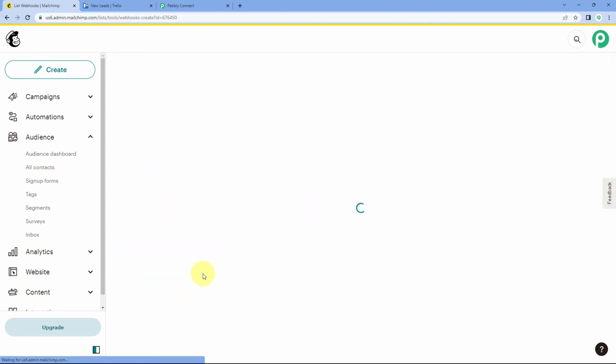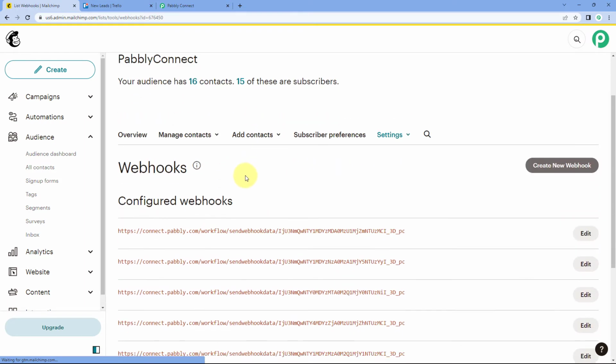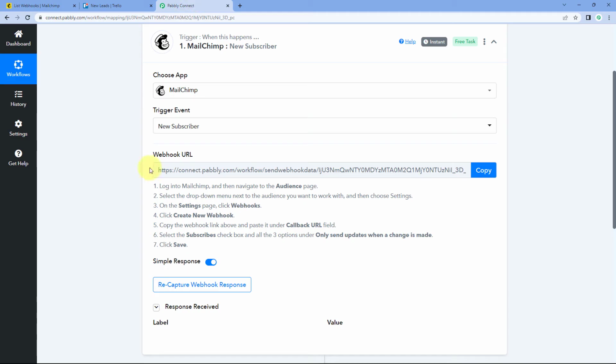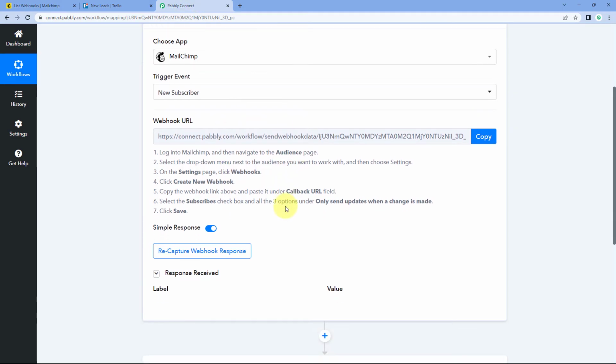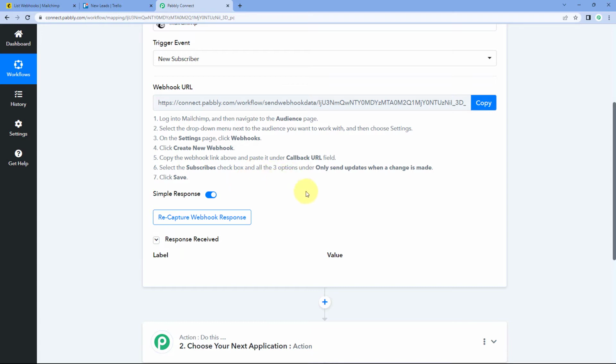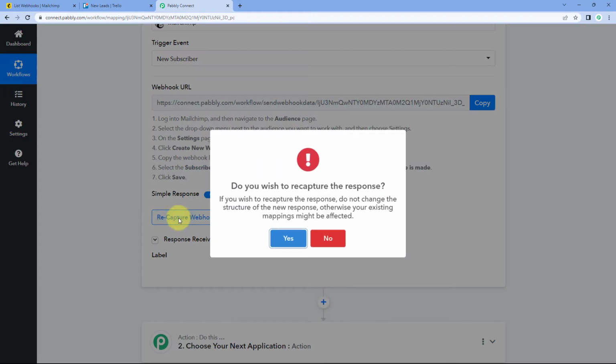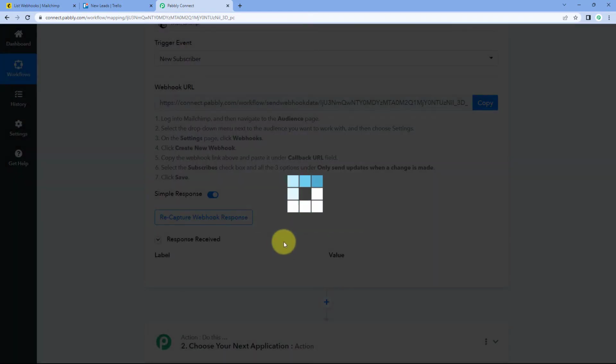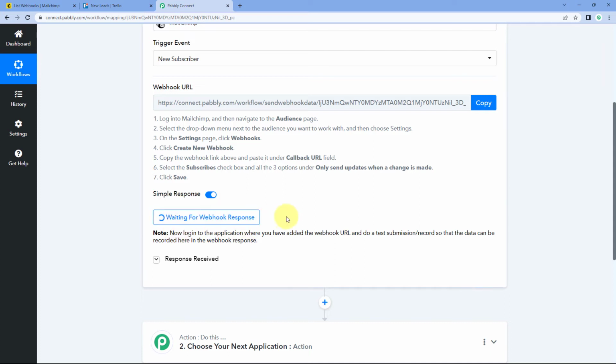Now when we click on save, we will see our webhook URL is now added in the Mailchimp account. And now every time a new subscriber is created in Mailchimp, the details of that same newly created subscriber will be received inside Pabbly Connect. So let's do this. Here in Pabbly Connect, just click on this recapture webhook response button and then it will change to waiting for webhook response.